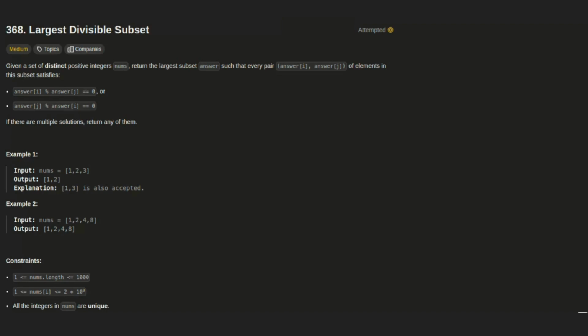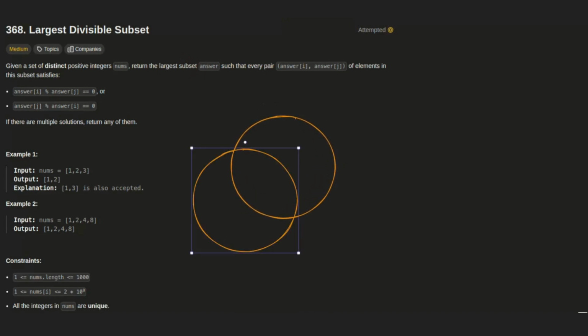Either-or case. That means all the numbers must be factors of each other. If there are multiple solutions, return any of them. The core requirement to solve this question is to be very clear with the basic concepts of sets and modulo. To understand this question, let us revise the concept of sets first.